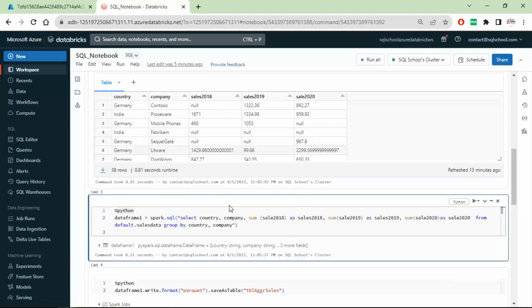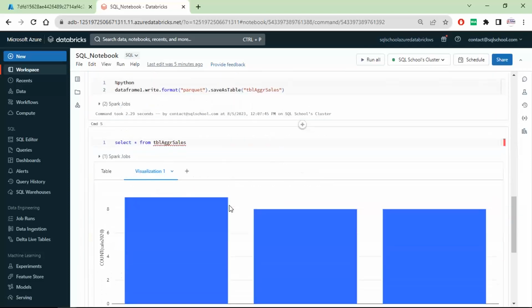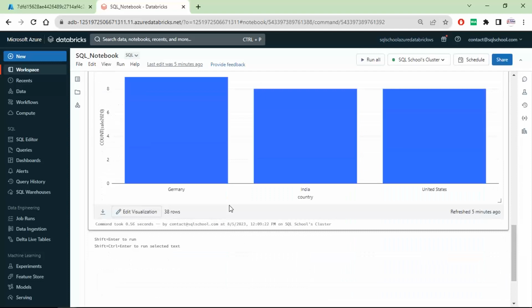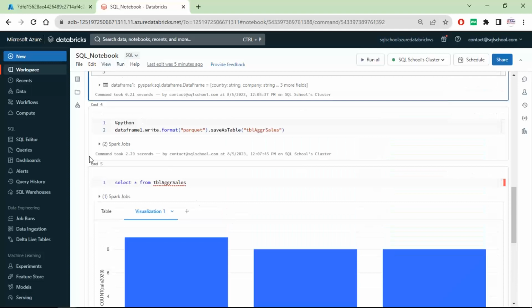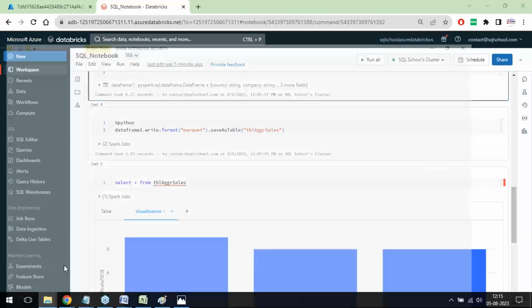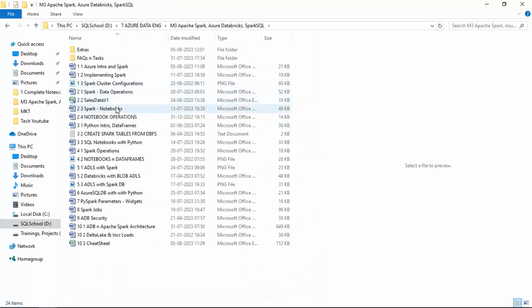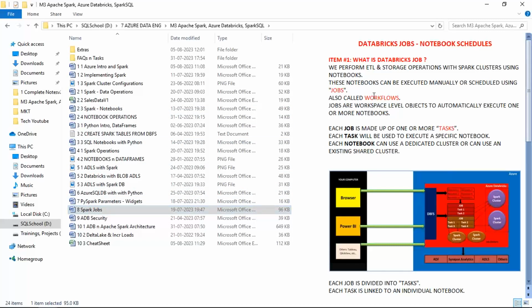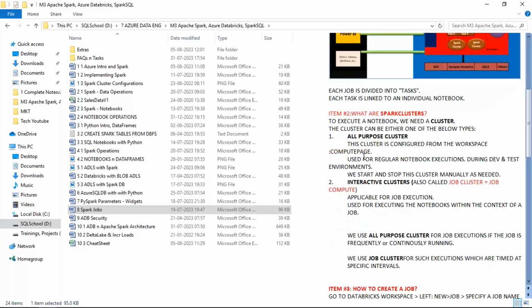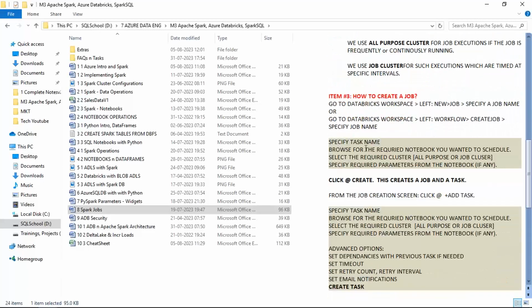Others, did you get the question and the answer, please? I repeat just in case once again. We are going to schedule the notebook. We call them workflows, also called jobs. Workflows are jobs. The entire notebook is taken as one single task. We call it a task.